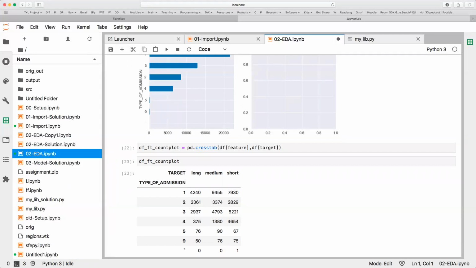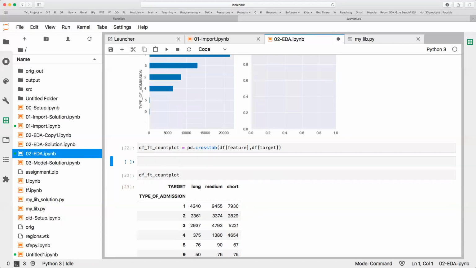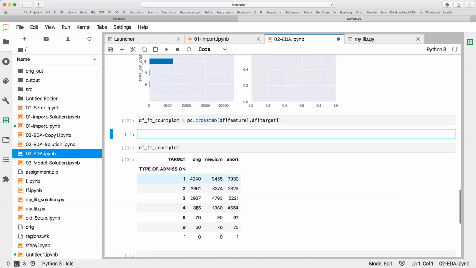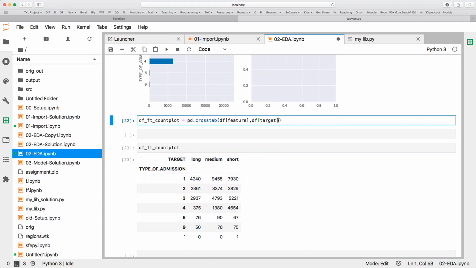So I've created a data frame, and here I'm showing it. Now I'm just going to put in a few blank cells in between. So what I'm going to do now is start editing and tweaking this. Okay, so this is what I have. What I want is the row totals. So what I want to do is normalize it.